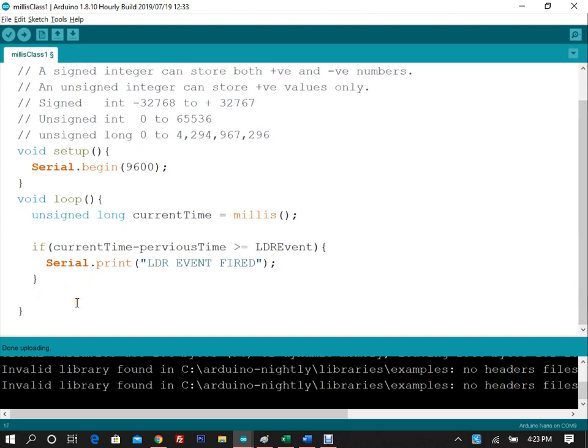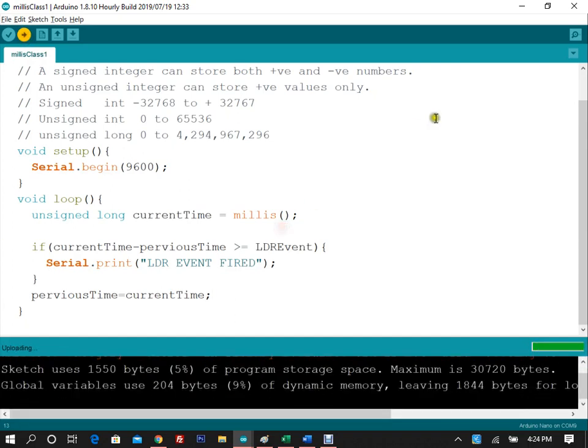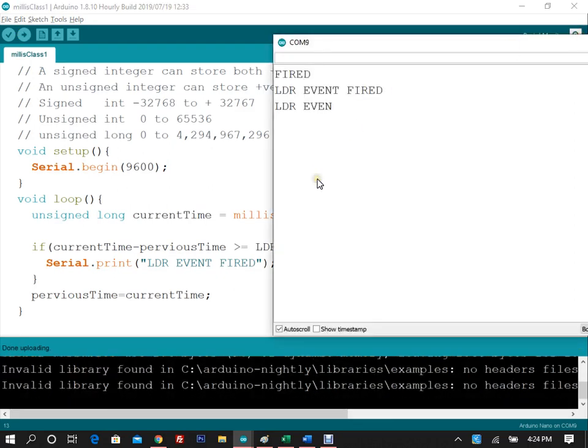And what I do right here, I will say previous time, which is right here, is equivalent to current time. Now see what it actually does. First let me show you the output and then I'll make you understand. Now you can see 1 second's interval. Okay, let's see.